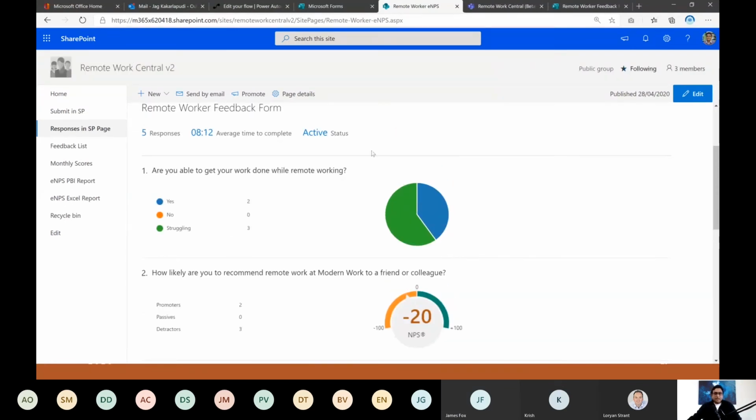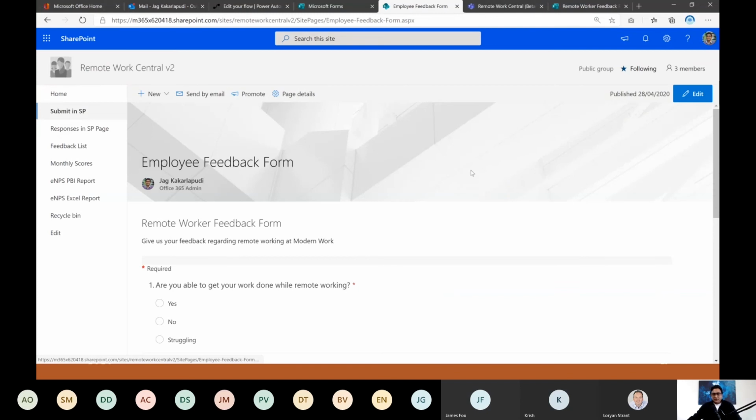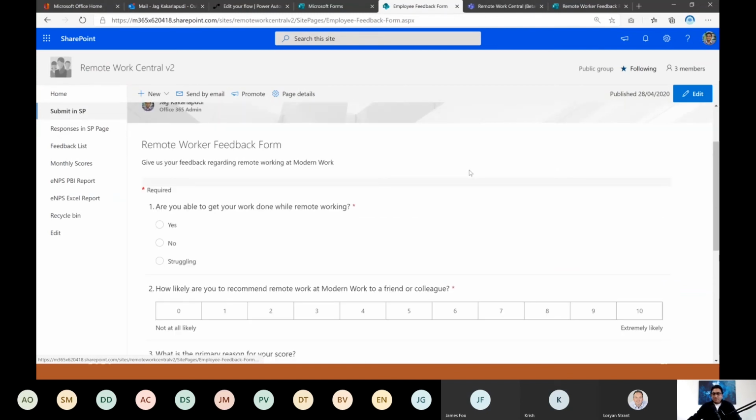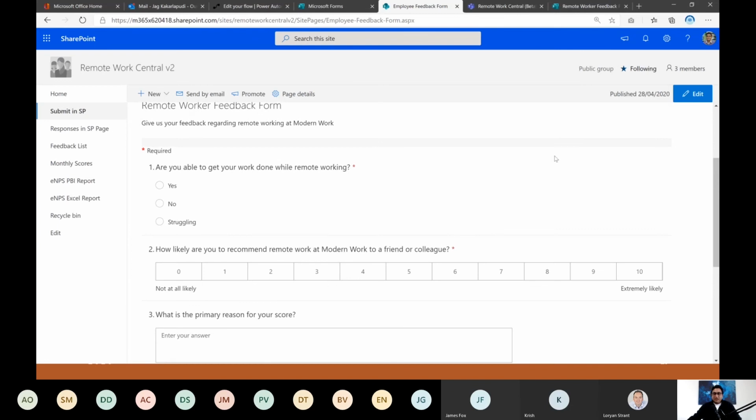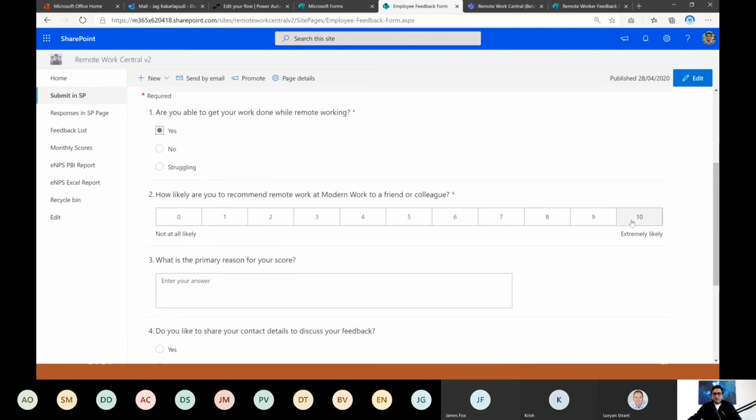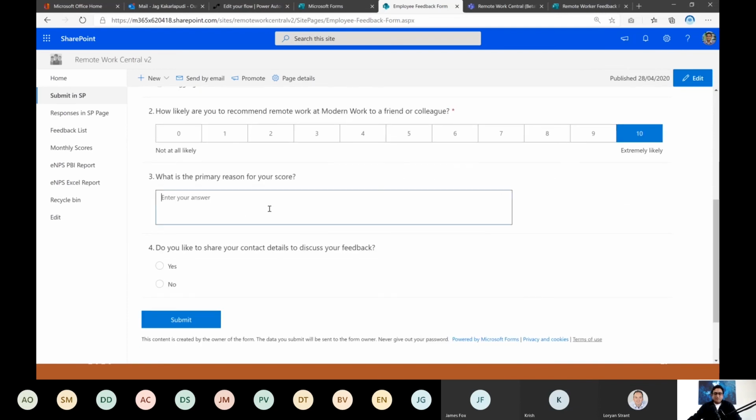Next up, let me go ahead and submit another response right from within my intranet, from within the SharePoint interface itself. So the same experience, rather than having to go into a feedback form, you can do that from right here as well. I'm going to give it a 10, why not? And I'm going to say, love the flexibility of working from home. No more commutes or something like that. I actually use my commute time for sleeping, but just don't tell my manager that. Do you like to share your contact details to discuss your feedback? In this case, I'm just going to say no and click submit.